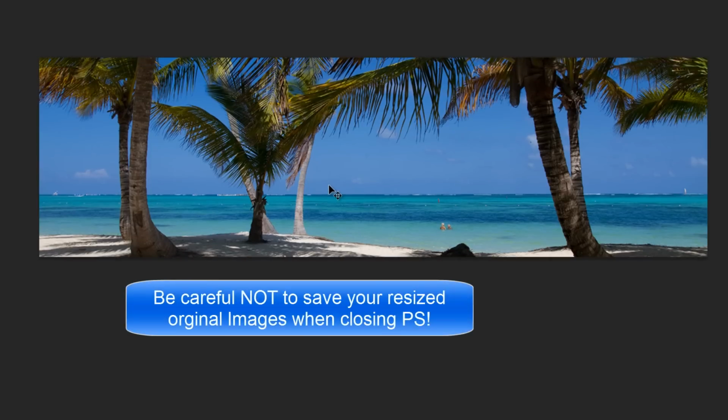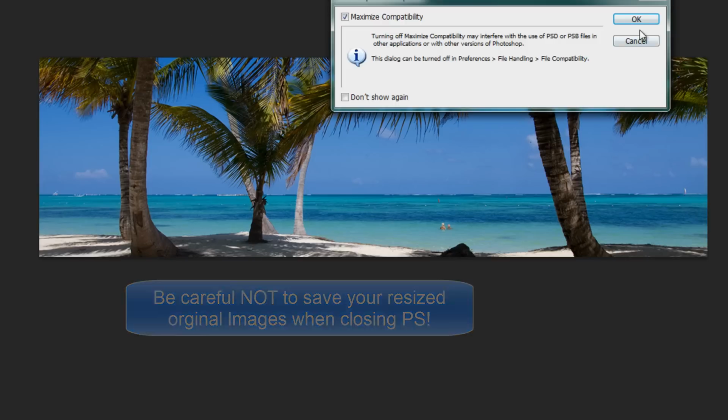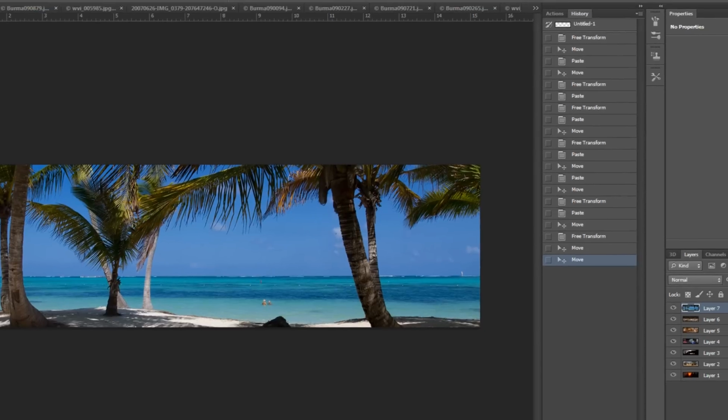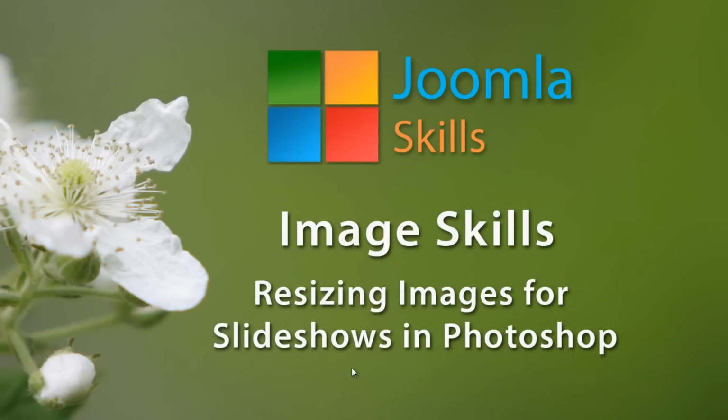And also further down the road, a couple months down the road, you might want to swap images out. And so if you have this saved file with the proper dimensions, it's very easy to come back and make changes, make additions, swap things out. Okay, well, I think that does it for resizing images for slideshows in Photoshop.